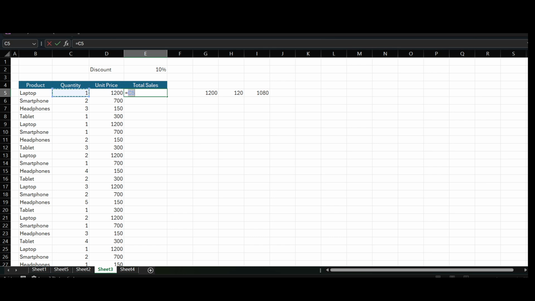Then we have to multiply it with the quantity, then multiply it with the unit price. Now we get the total sales, but we have to multiply it with the discount. After that we will get our total sales after discount. Okay, so now we will multiply it by 1 minus discount percentage.